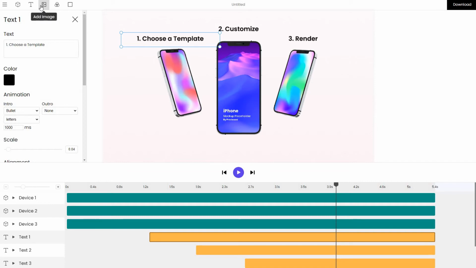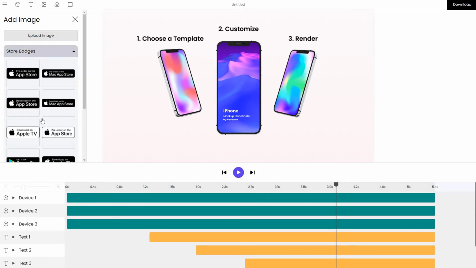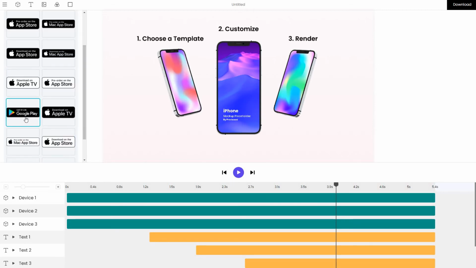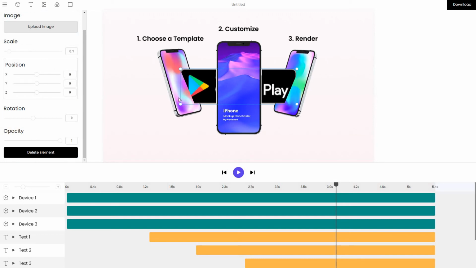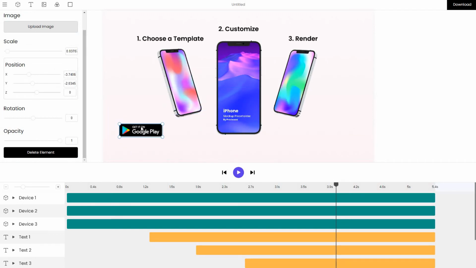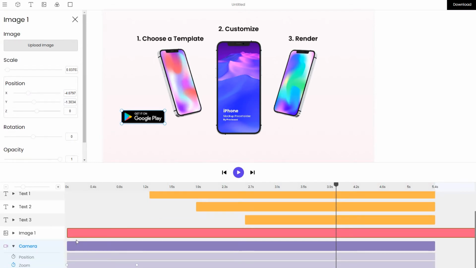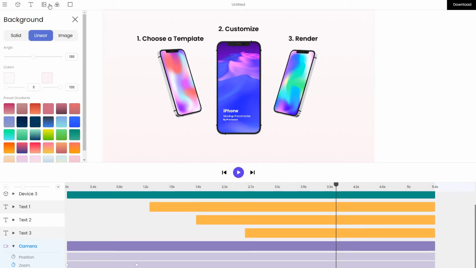The next tab is our image tab. We can wait for it to load custom images, which are currently store badges. For example, if you want a store badge to say get it on Google Play, you can add it. And the same goes for Apple. And then we can align them in our mockup. All the elements appear in the timeline below, and they are fully customizable. Let's delete the image back since we will not be using it.